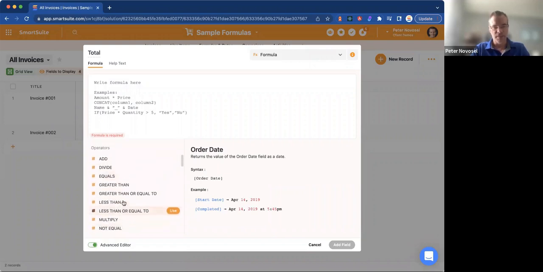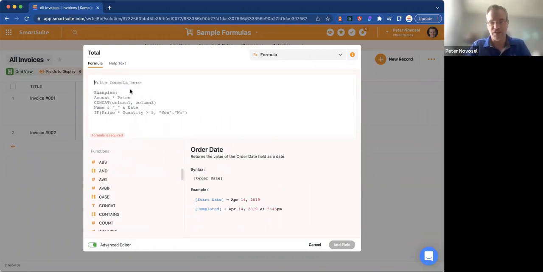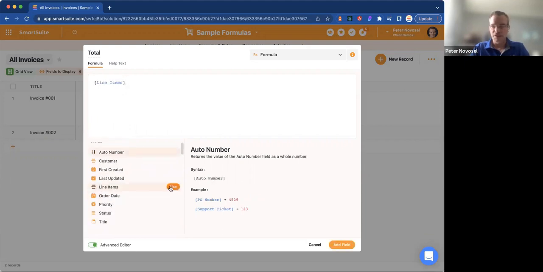And if you keep scrolling, you'll see that we have a list of operators. So doing equality comparisons, dividing, subtracting, all of those types of things. And then a whole list of functions. Now, the syntax that we're going to use to build our formulas, if you've ever built Excel formulas, you're going to feel right at home, as it's very similar. And what we're going to do is start out by selecting our line items field. When you highlight one of these, you can click Use, and it will insert that field reference in the correct format for you. You also have the option of just typing.